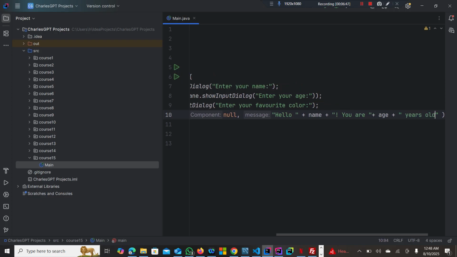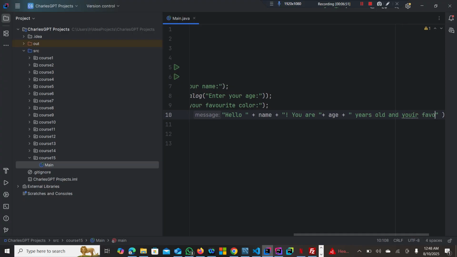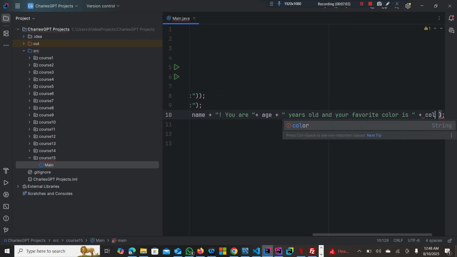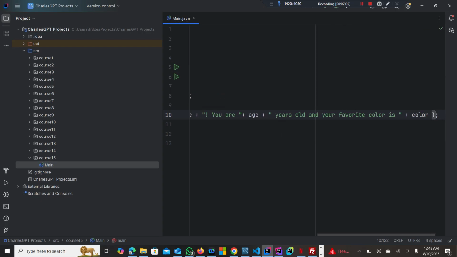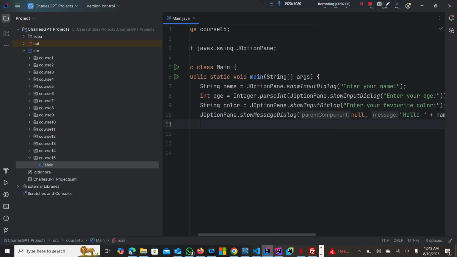You are age years old, and your favorite color. Your favorite color is, I made a mistake right there. Let me just clean this. And your favorite color is, then I'll concatenate it with the color like this. Okay, so that's it. So now it would show the message.